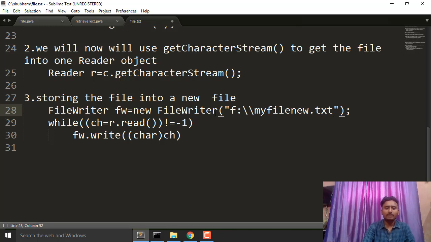So friends, after calling this FileWriter object, we will take one variable ch, and in this we will read each and every character, because in the reader object R we have stored the characters. So we will be using this reader reference R, and we will be reading each and every character present from the getCharacterStream method we have used. We have to read each and every character, and we will read up to the end of file. Not equal to -1 signifies end of file.